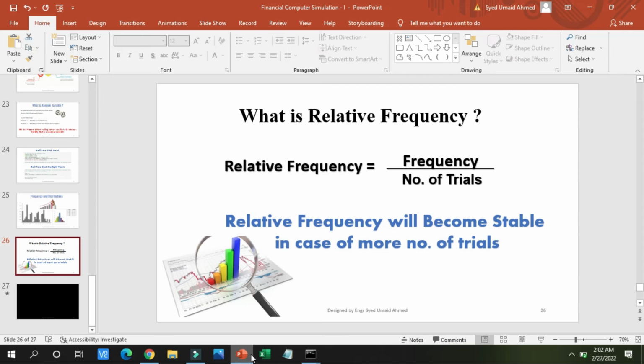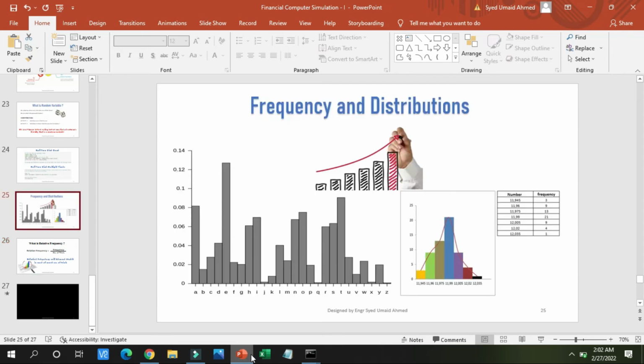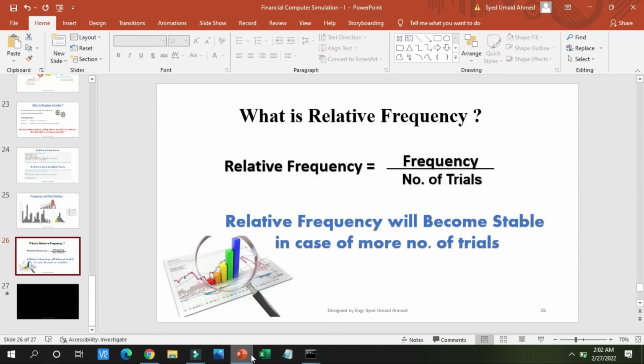So first of all, before starting this lecture, I told you what frequency is. The number of times we got the result 3, we got the result 4, we got the result 5, we call it frequency. And then we told you that if we increase the number of trials and we divide the frequency by the number of trials we have done, we call it relative frequency.